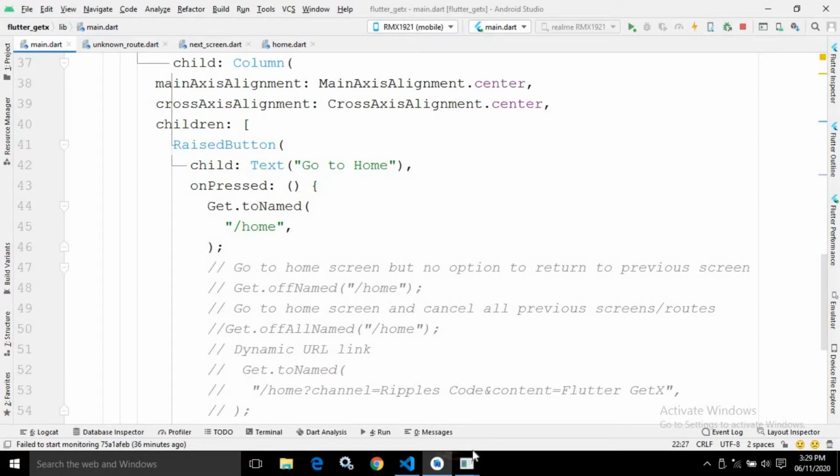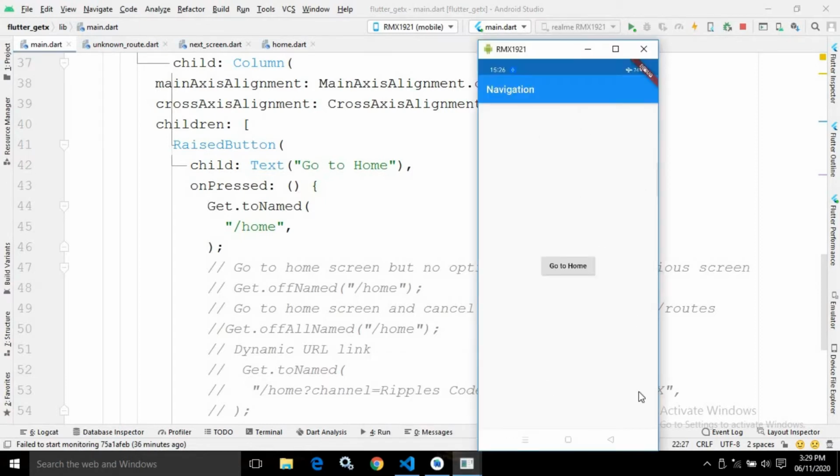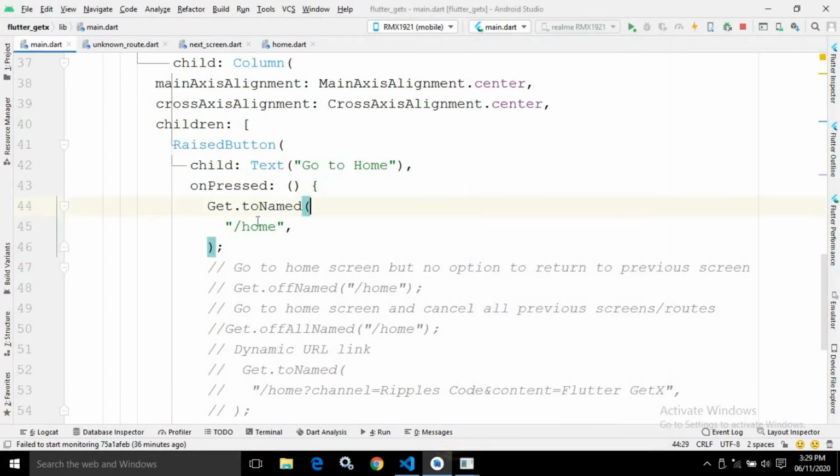Now what I want is that whenever I click on go to home, at that time I should move to the home screen, and to do that we use a method called Get.toNamed, and after that the name of the route where we want to navigate. If you remember, for unnamed routes we use Get.to, but for named routes we use Get.toNamed, and after that the name of the route.